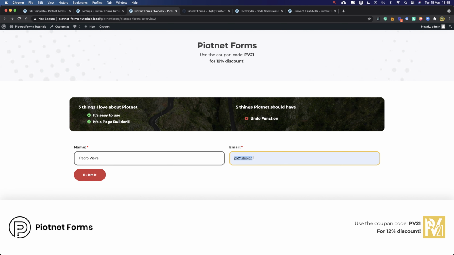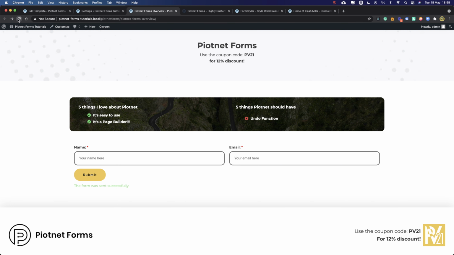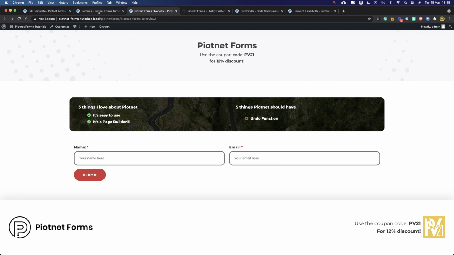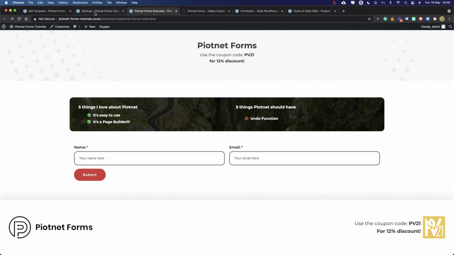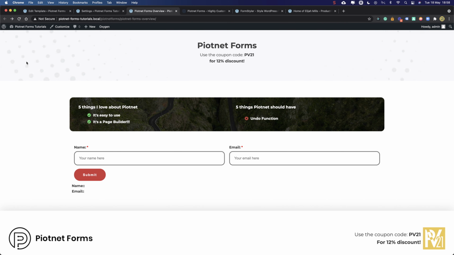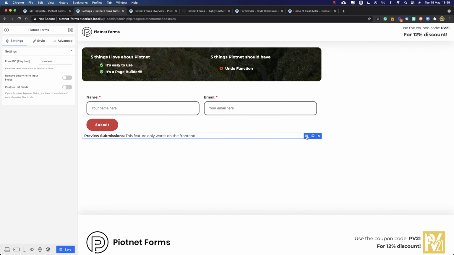Okay. Not seeing anything here. Okay, that was the problem. The form ID overview. Okay, let's see if this has the same. This has. Okay. I told you. Okay. As you can see, it updates live. This is awesome. You can come here.